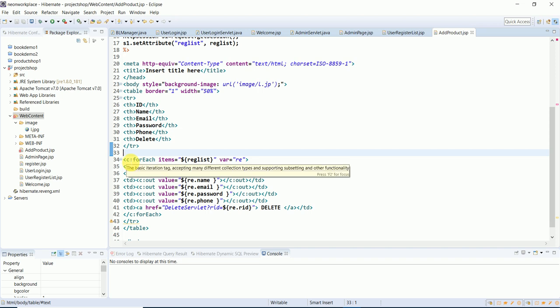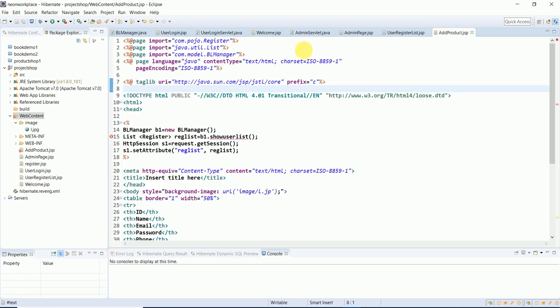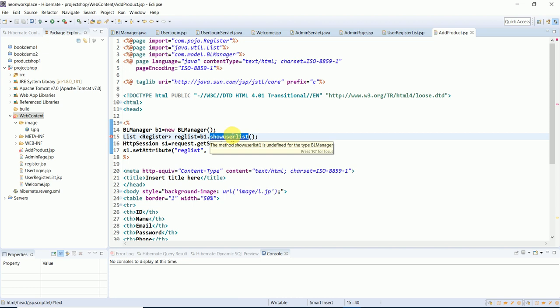After that, now we have to start a for loop. In this JSP we have the forEach loop. With the help of the prefix C, as I have taken a variable, I am accessing the forEach loop. If you have taken some other variable, use that variable name over here. So this is C. For every item we have to repeat this loop, right? For this items, this is registerlist.